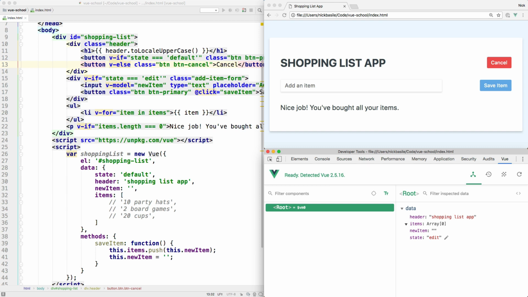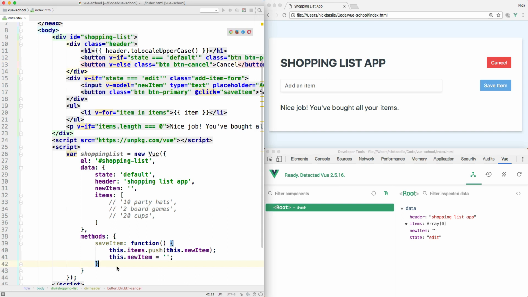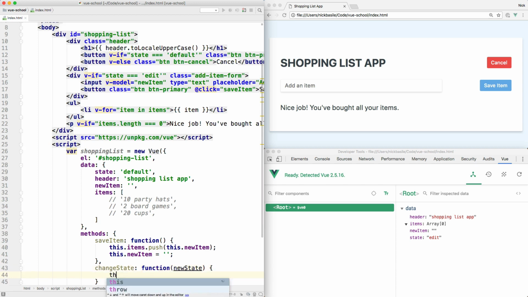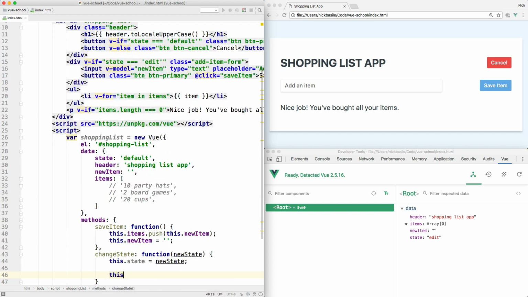Now we're ready to add another method that will be responsible for changing our state. We'll start by adding a change state property to our methods object. Then we can pass through a new state value and set it equal to our state. We'll also clear out our new item so we don't persist any half-finished items.